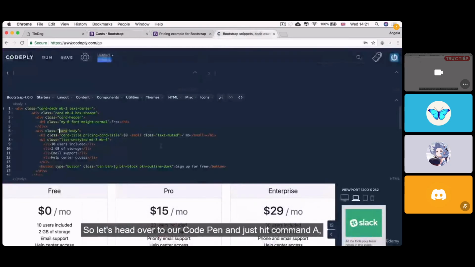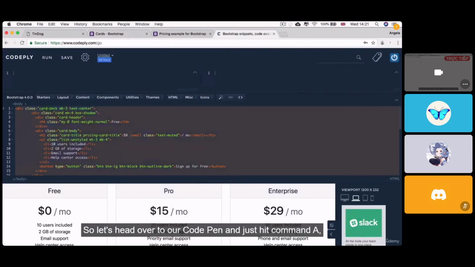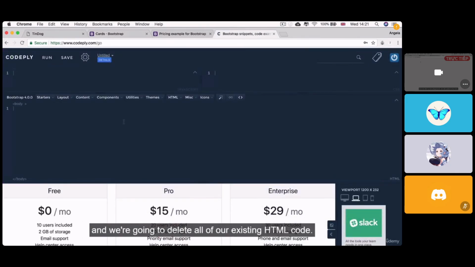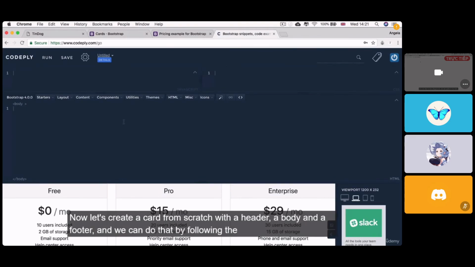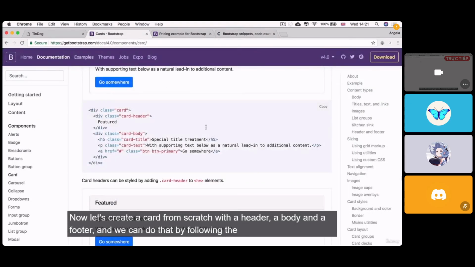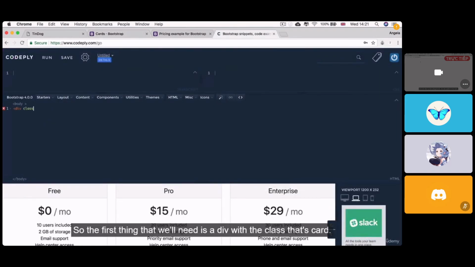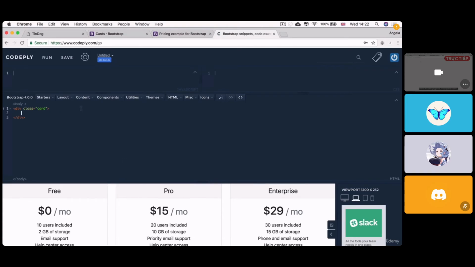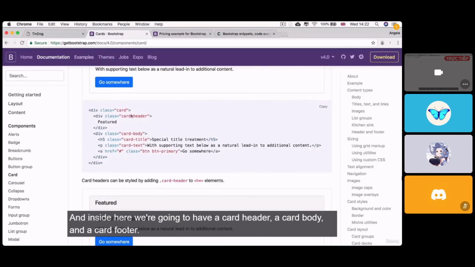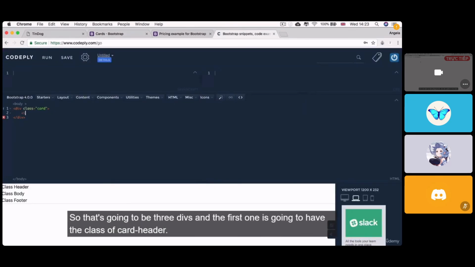So let's head over to our CodePen and just hit Command A, and we're going to delete all of our existing HTML code. Now let's create a card from scratch with a header, a body, and a footer. And we can do that by following the documentation code over here. So the first thing that we'll need is a div with the class that's card. So this is going to be a card. And inside here, we're going to have a card header, a card body, and a card footer. So that's going to be 3 divs.